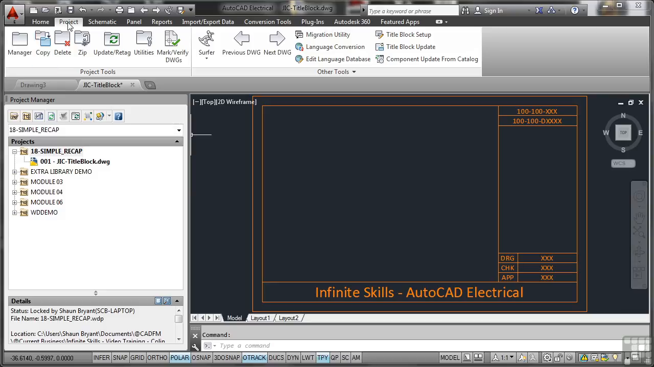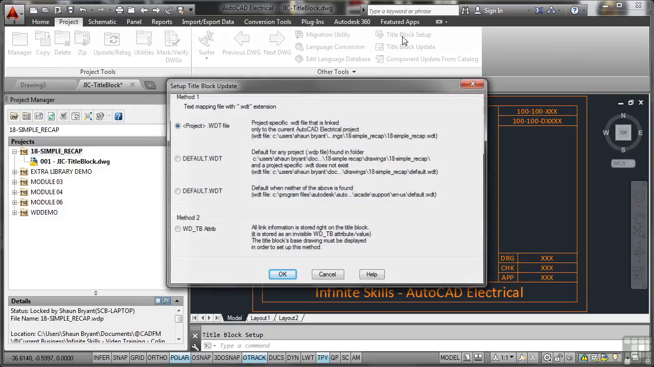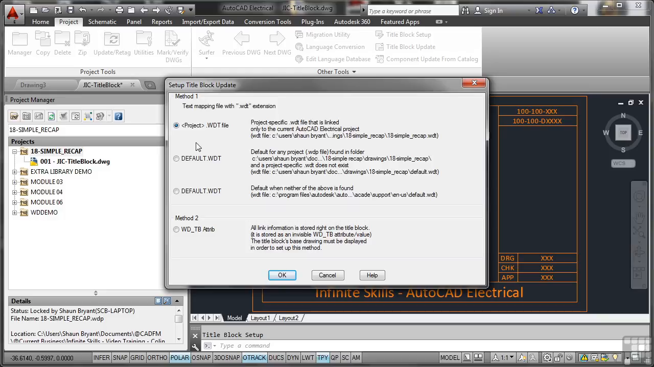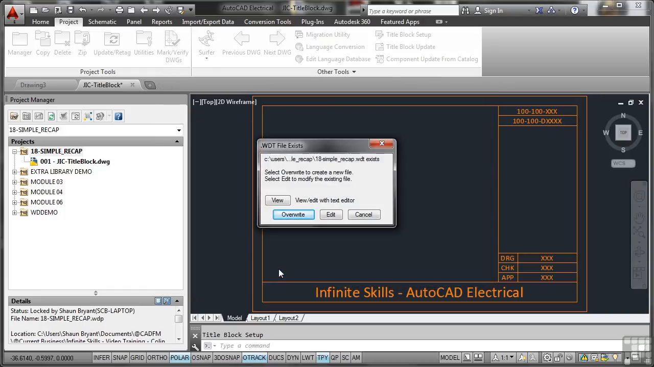We go to our project tab and go to title block setup. And we're going to link it to the project. There are other options available, which if you refer back to previous videos, you'll know that there's default, and WD_TB attribute. I'm going to use the project setting and click on OK. There's obviously one bin set up already. That's no problem. I'm going to overwrite it in this case.